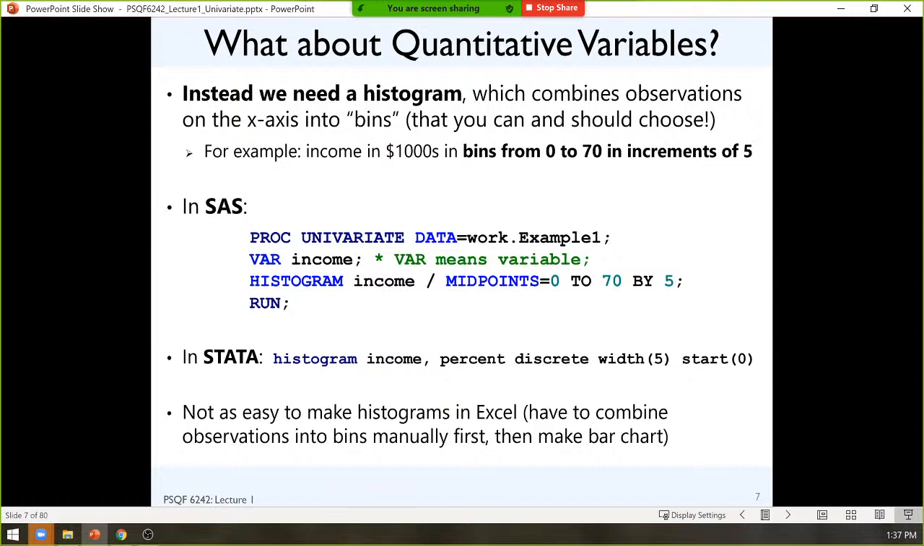So you make convenient lumps that you can use to summarize, and the lumps understand how far apart the categories are. So in SAS, for instance, I looked at this variable and I know that the highest value is, I think, around 68, so $68,000, and the lowest value is just above zero. So I'm going to ask it to make a picture, a histogram, that goes from 0 to 70 in increments of 5. And here's the code that does the same thing in Stata.